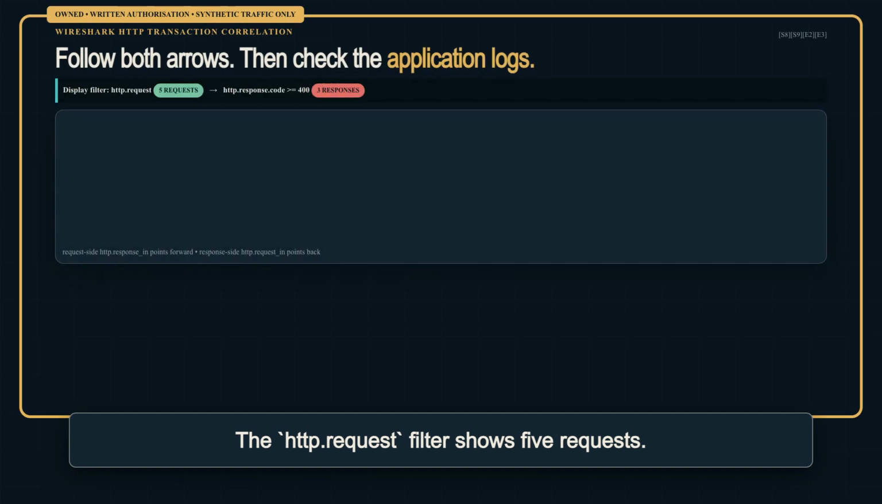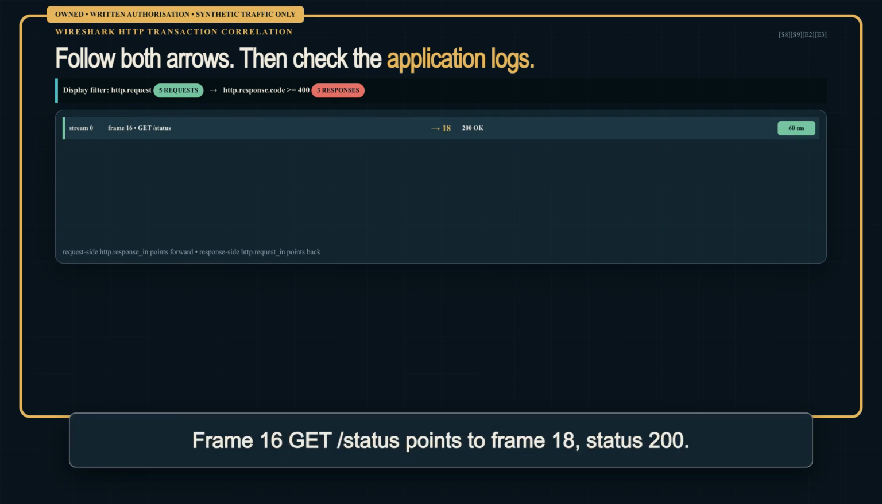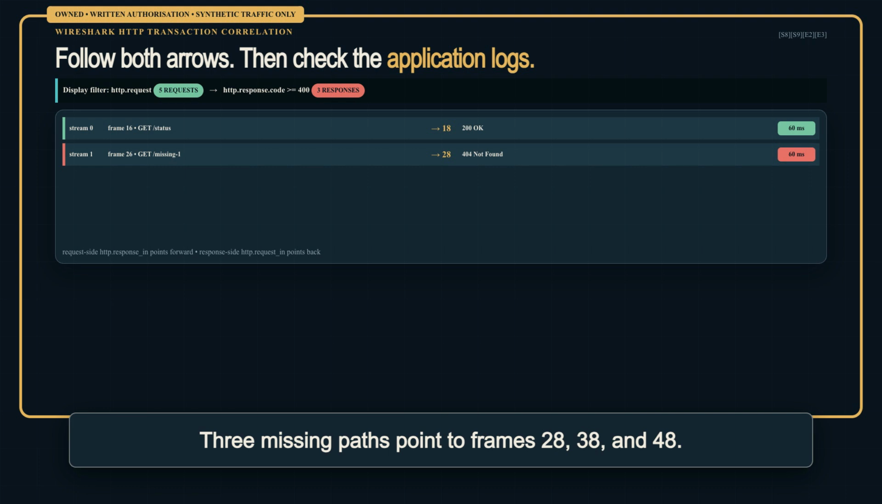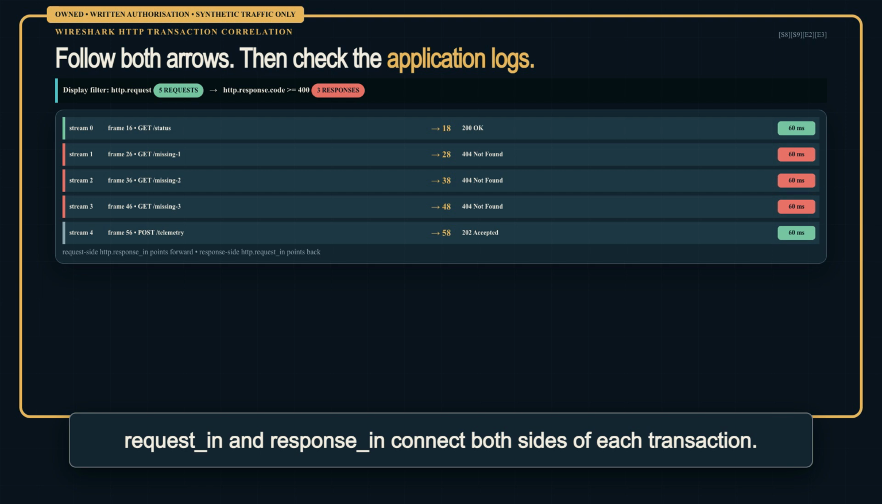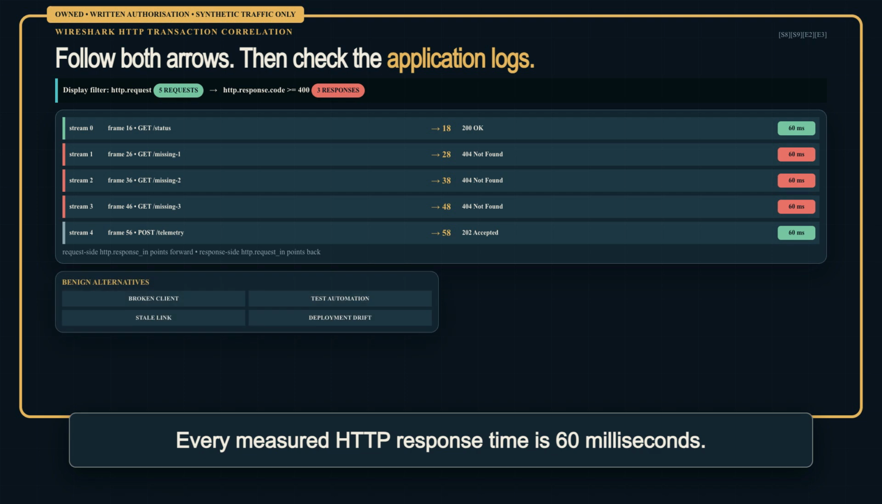5 requests appear. Frame 16 is GET /status, and its http.response_in field points to frame 18, status 200. 3 later GETs, /missing1, -2, and -3, point to 404 responses in frames 28, 38, and 48. On the response side, the http.request_in field brings us back to each request. All 5 measured http.time values are 60 milliseconds.